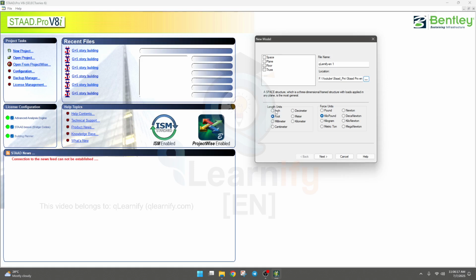Now first of all, from here you have to select the length unit. So what will be the length unit? Let's say our length unit will be feet. The force unit, so what will be the force unit? Okay, kilopound. All our force units will be kilopound, but we can go for only pound. So I prefer to use pound as our force unit. That's it.